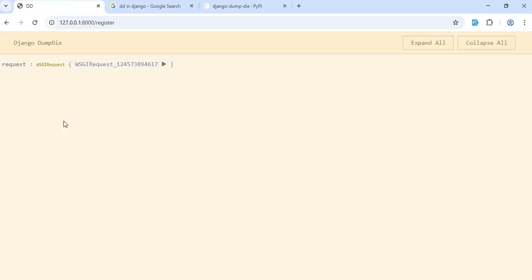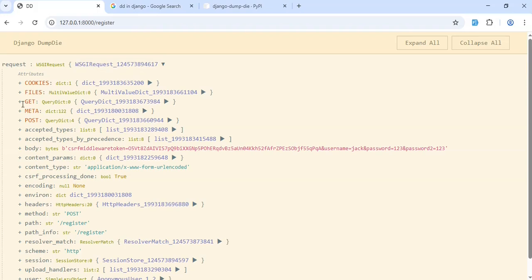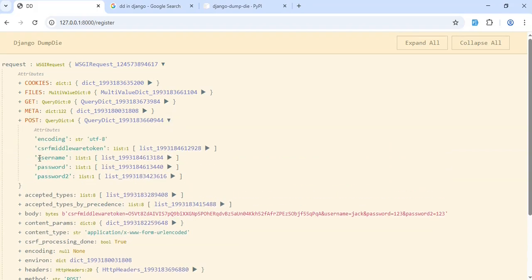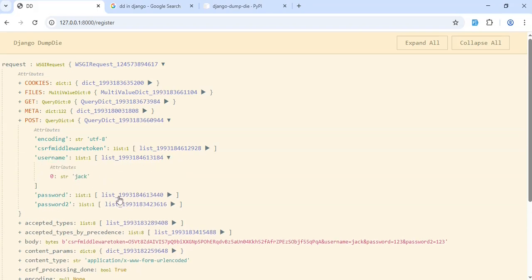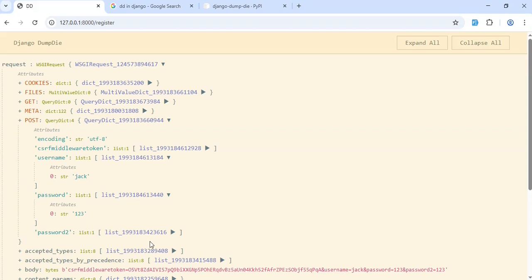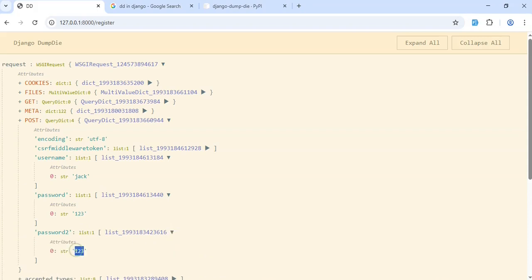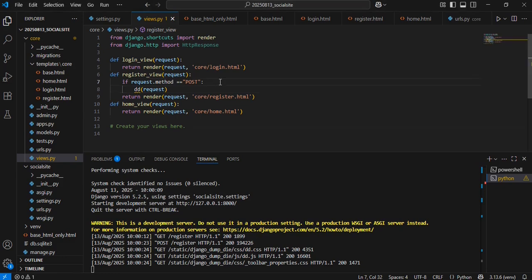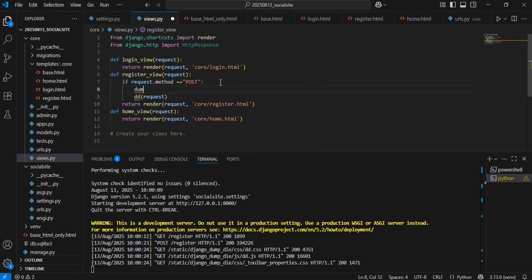And as you can see, there are some fields with values, and post section is the section that our posted data can be seen in. As you can see, username has a value equal to Jack, password 123, and password 2 123, exactly as we filled before, okay? Let's continue the process of handling the received request in register view.